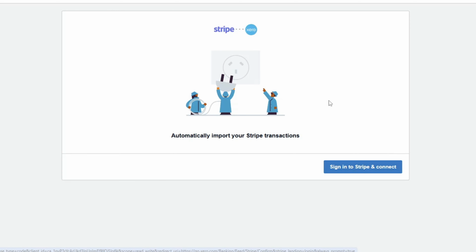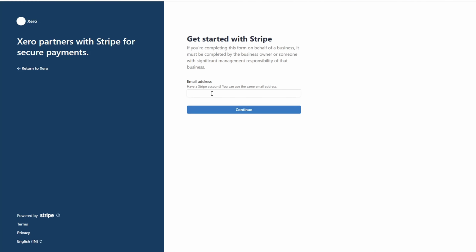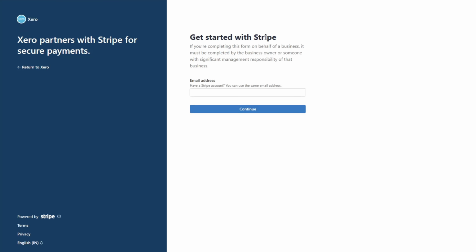At this point, you'll be redirected from Xero to the Stripe dashboard. This is a normal part of the process because Xero needs permission from Stripe to import your transaction data securely. On the Stripe sign-in page, enter your email address and password. Then click Sign in. Make sure you are using the correct Stripe account, especially if you manage more than one. Using the right account here is important because the feed will pull data from whichever Stripe account you connect.